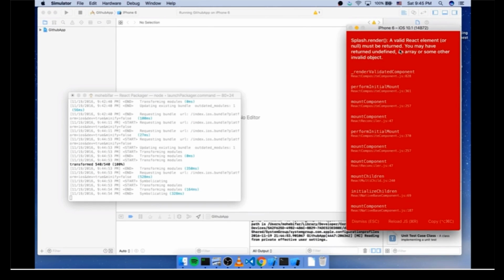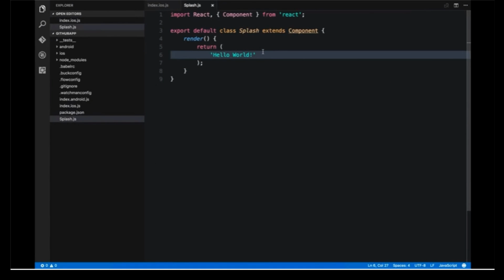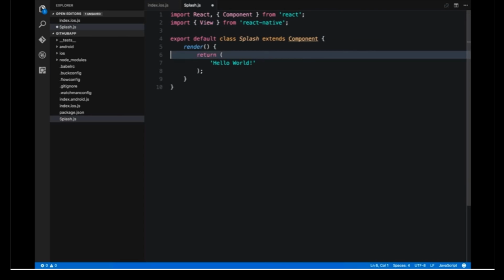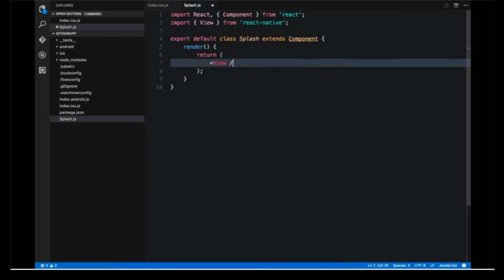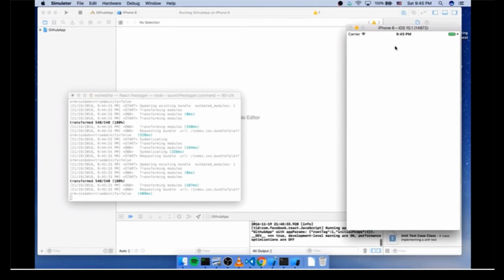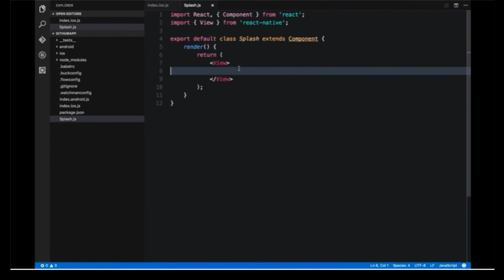So it basically means that this text is not a valid element for React Native. So I'm gonna import something called View from React Native. And I'm going to create a new instance of this component. Let's see what happens. We see a blank screen because this View element contains nothing.